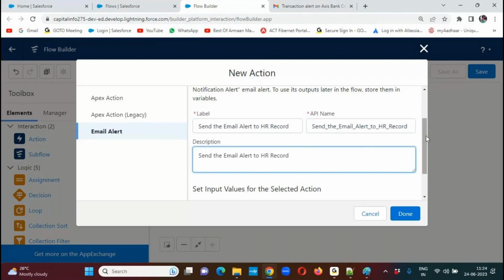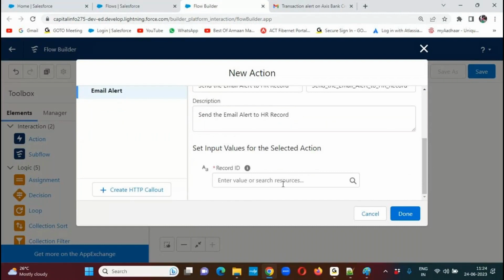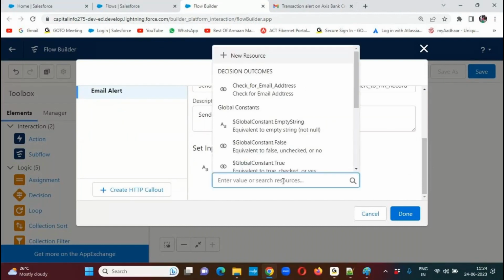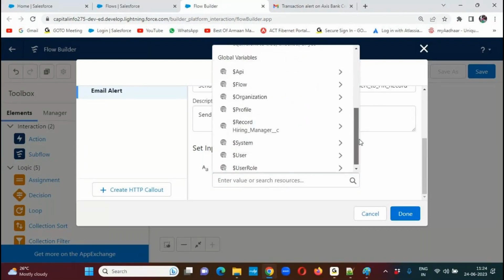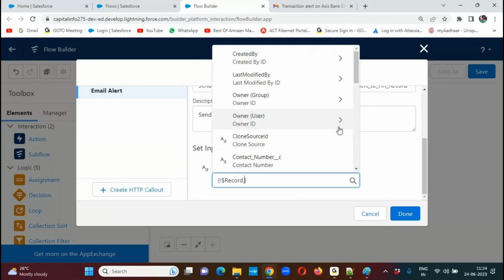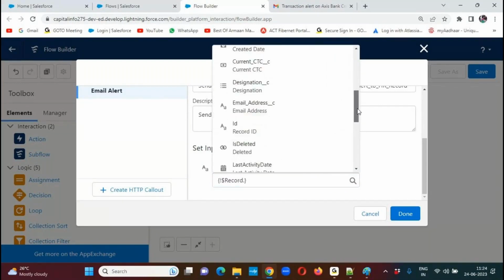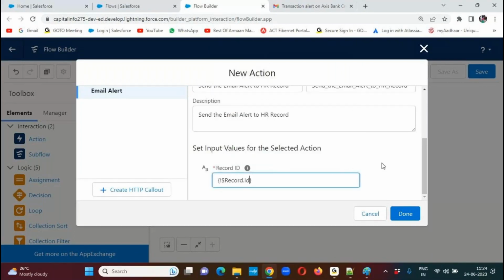Description. Now select the record ID. Okay, I would like to send the email notification to the HR person. To which record? The current record. Collect the record ID, so that here we are selecting this hiring manager record. Select the ID value. So whatever hiring manager record we have created, collect that HR record ID. Based on the record ID, go to that email field, collect the email ID value, send the email notification by using this email alert. Okay, clear?